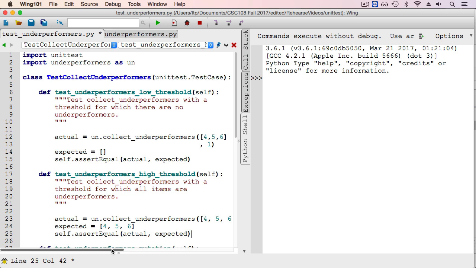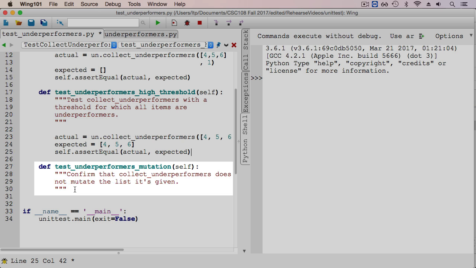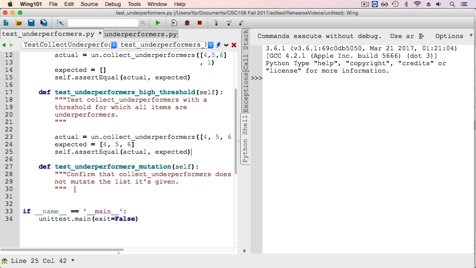We have one more test to write, which is test underperformers mutation. In this test, we don't actually care what the function returns. We just care that the list we supply to it is not modified, is not mutated as a result of that function working on it. Okay, so we're going to have a call to collect underperformers with a list and a threshold.